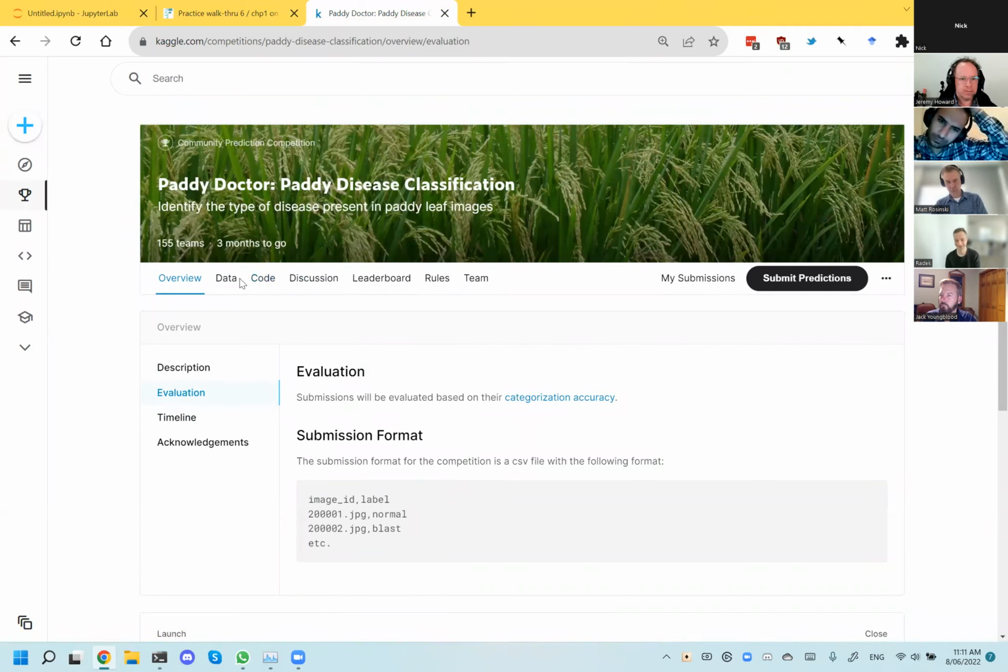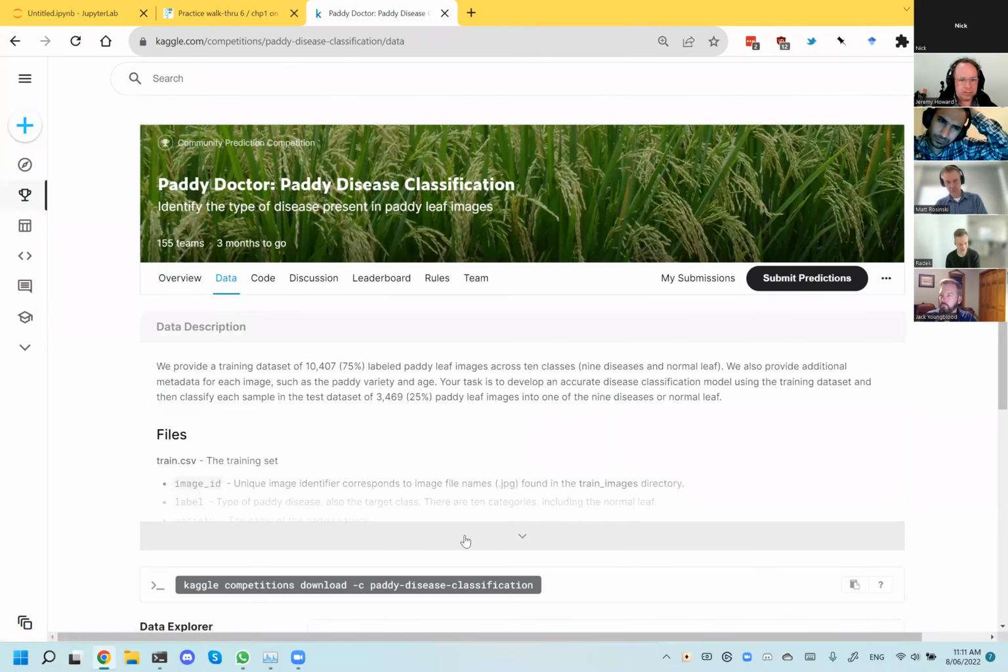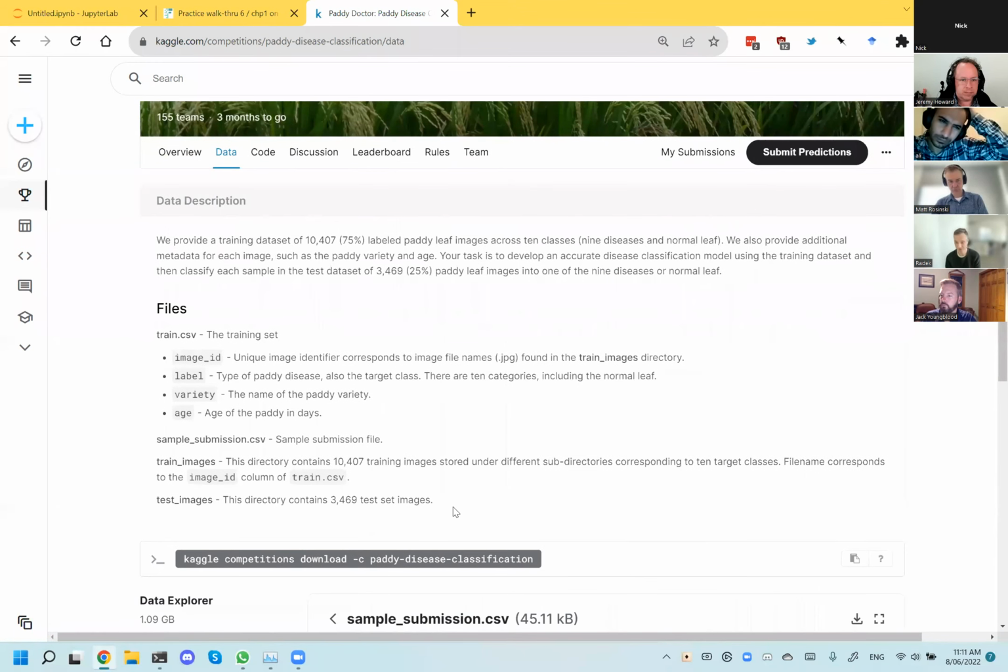But it's fun because we can build a multimodal model on this data. I see. It's the type of rice as opposed to the type of disease. Yeah. So maybe the different diseases might look different depending on what type of rice it's on.